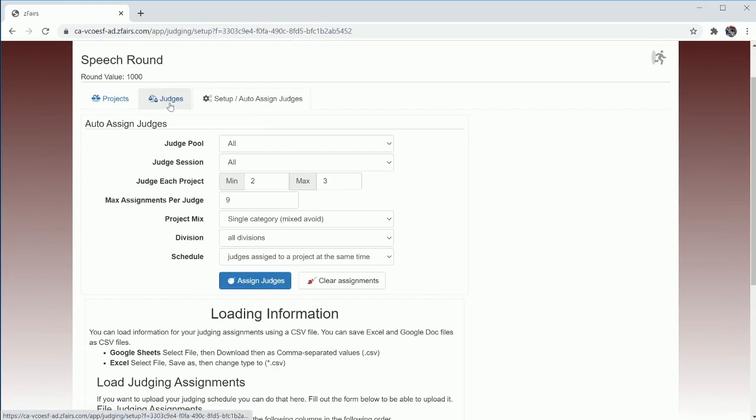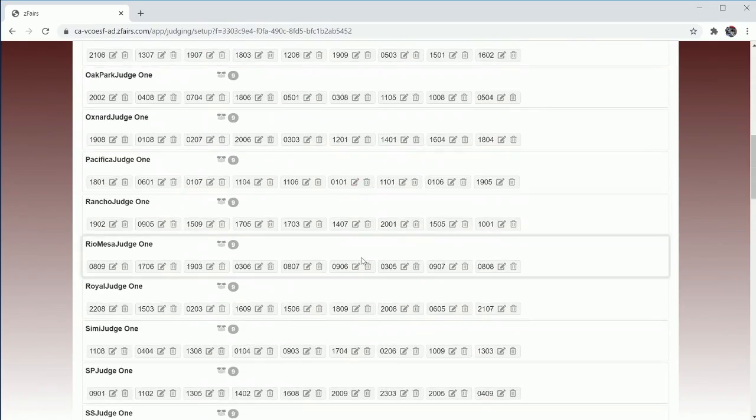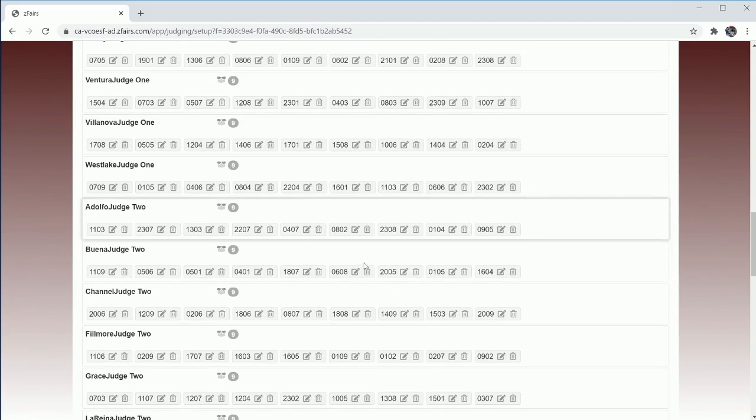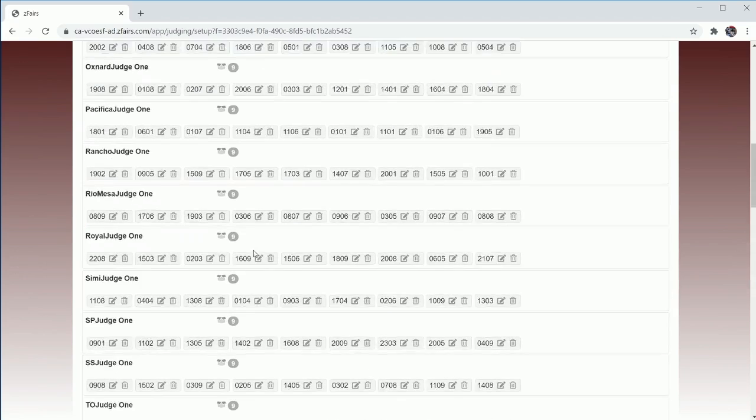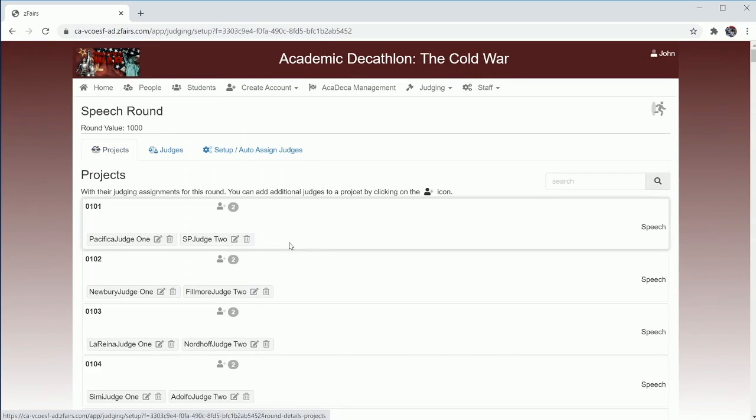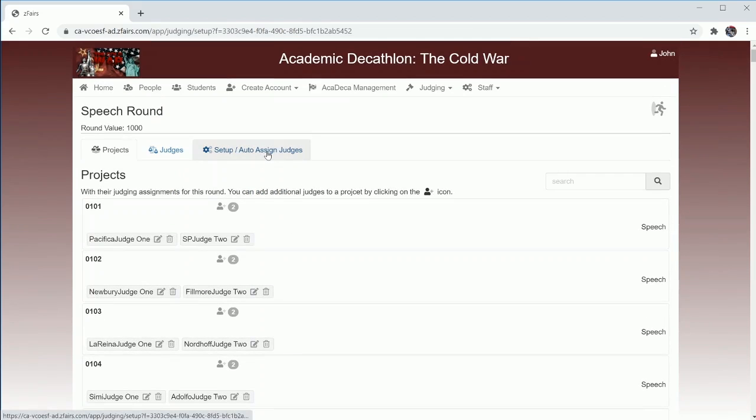Go back over here and you'll see that each judge has been assigned 9 projects. Those are all my lead judges. My last lead judge has 9 projects, and then my regular judges all have 9 projects. All of my students have 2 judges. So that looks good.